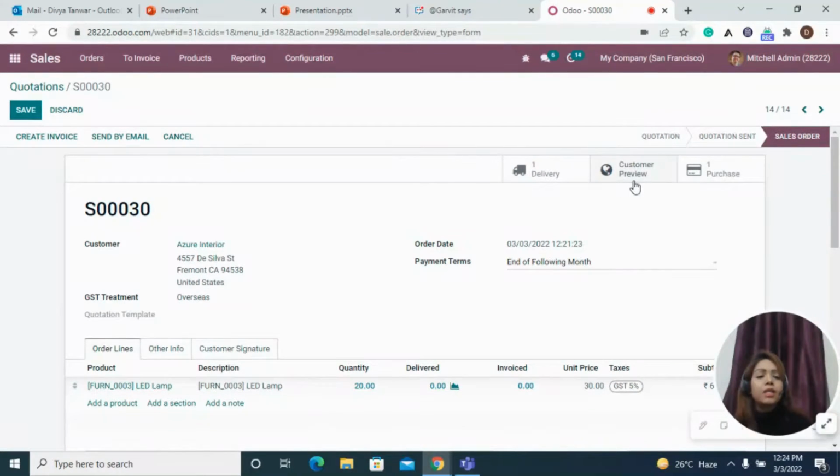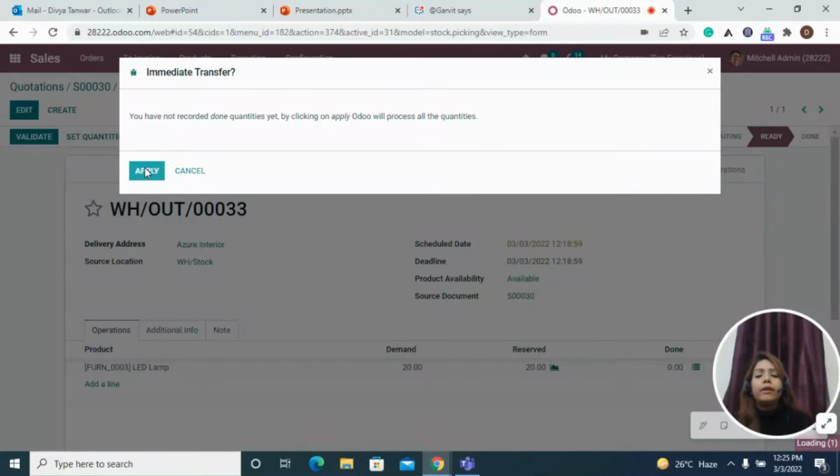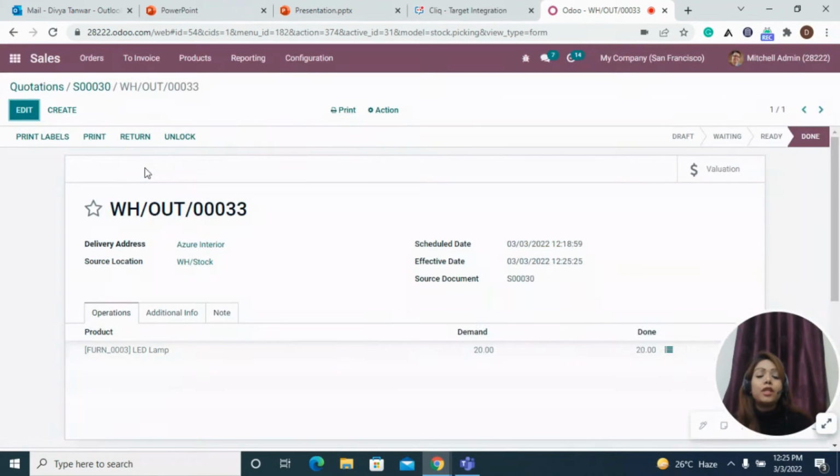Now since I have the product in my stock, I can go into the delivery app. I can go into the delivery. Now I can even go into the delivery directly from this sales order form. So that's how it's integrated together. That's how the ERP works. That's how it helps you to streamline all your processes in no time. So for that delivery also, I'll validate my delivery, that I have delivered 20 LED lamps to my Azure Interior customer.